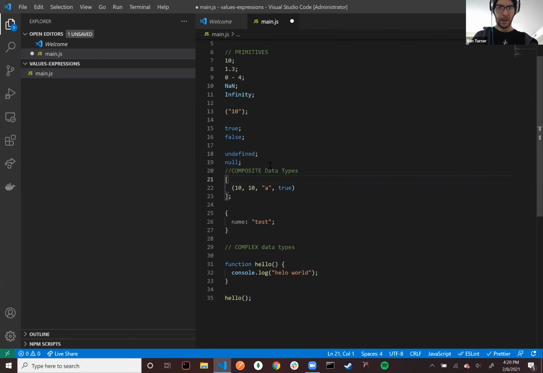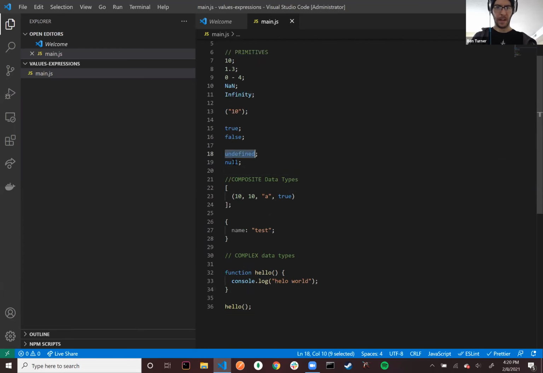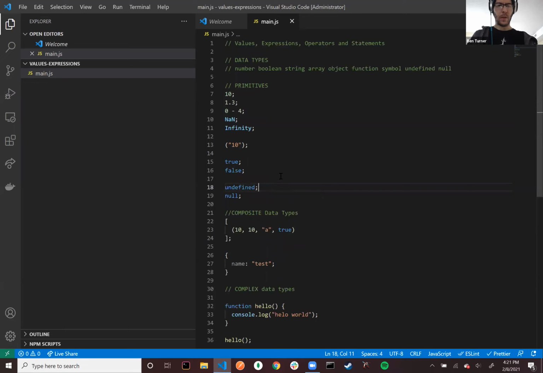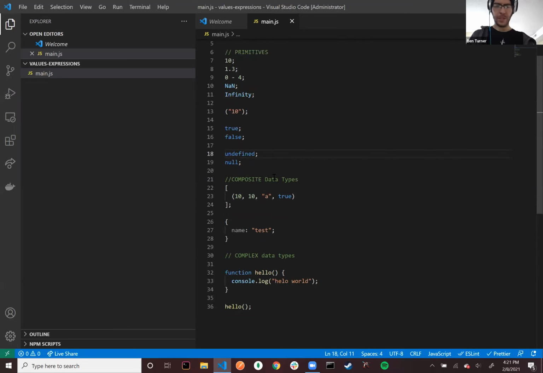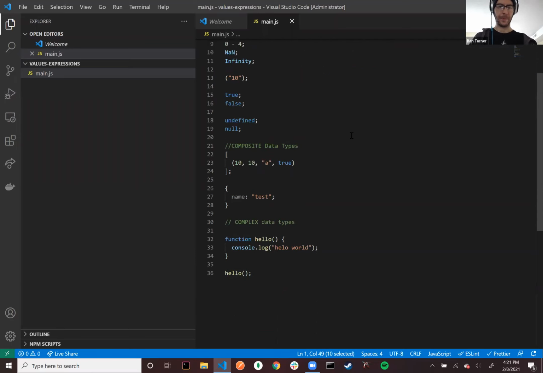One thing I want to point out, so this is all of them. I haven't really talked about undefined and null. I'm going to get there in a second. Notice how I haven't used any sort of variable declaration or anything yet. I did that on purpose because values are just discrete pieces of information. When you start introducing variables and stuff, that's where statements come into play, and we're going to talk about that in a minute.